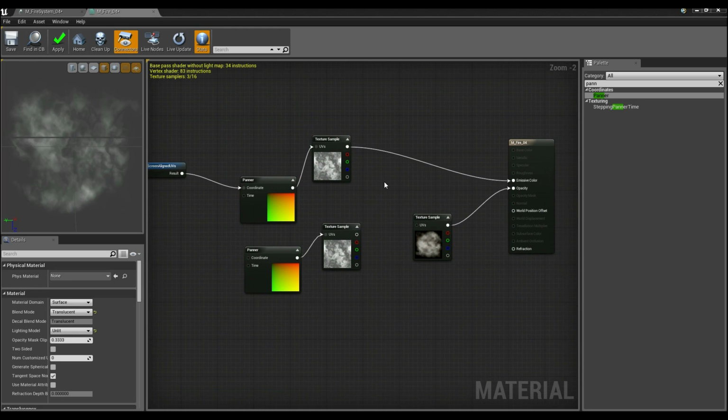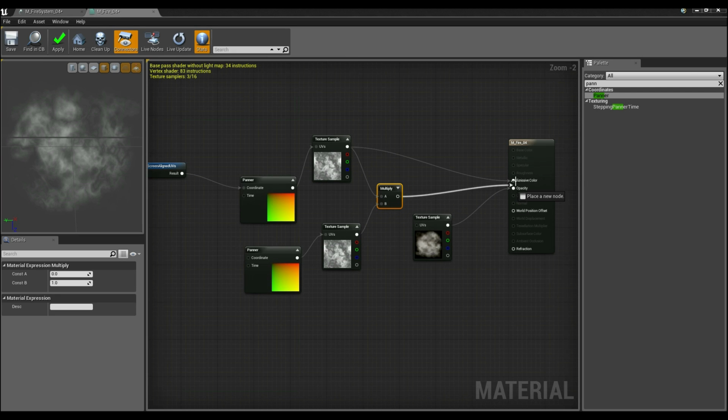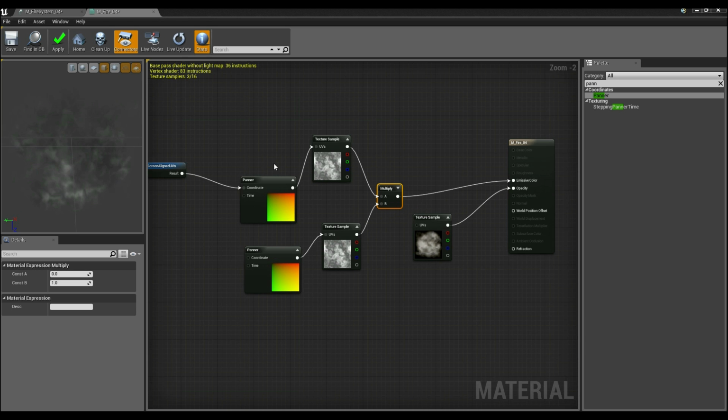That'll work. Now if I get those two, what I'm going to do next is multiply them together. So that runs into that, that into that, and that into the emissive color channel. Now if you look at that, you can now see that we have this slightly nicer random variation.